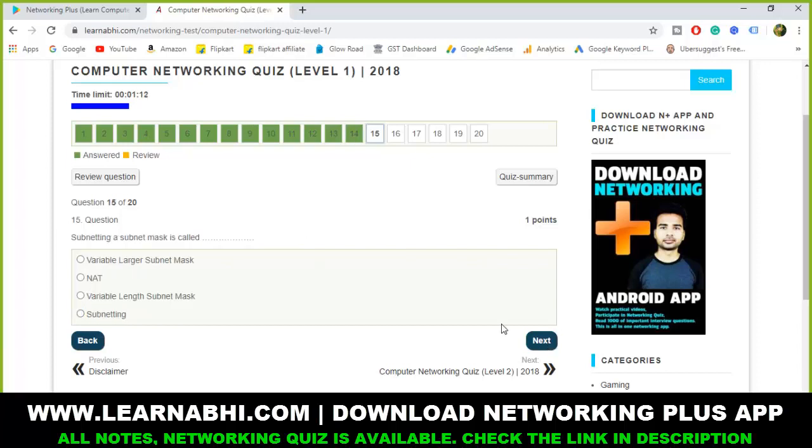Next, subnetting with a variable subnet mask is called. We have learned this last Saturday. VLSM. Option C. Only 57 seconds left. VLSM stands for Variable Length Subnet Mask. Option D. Very good.